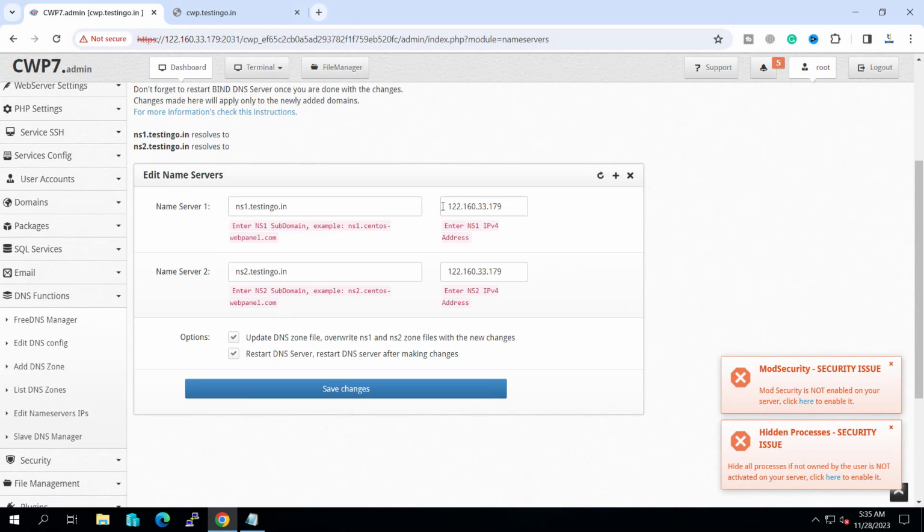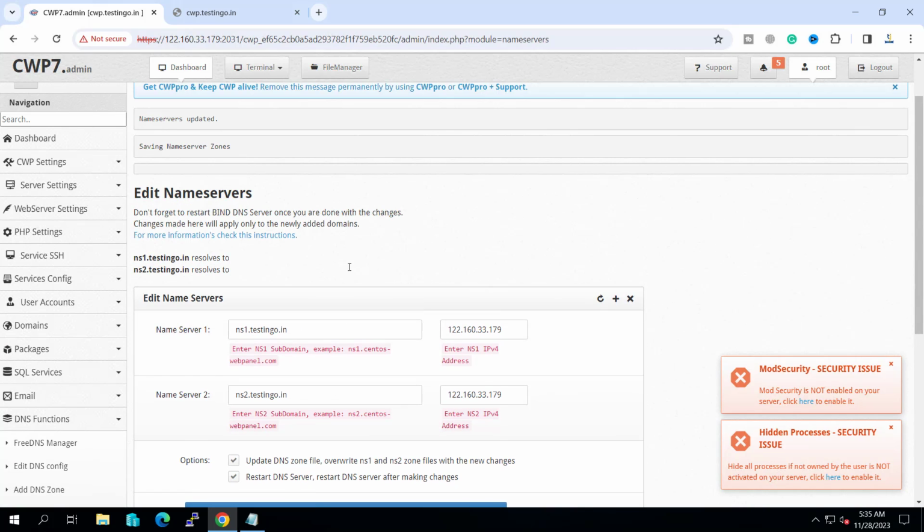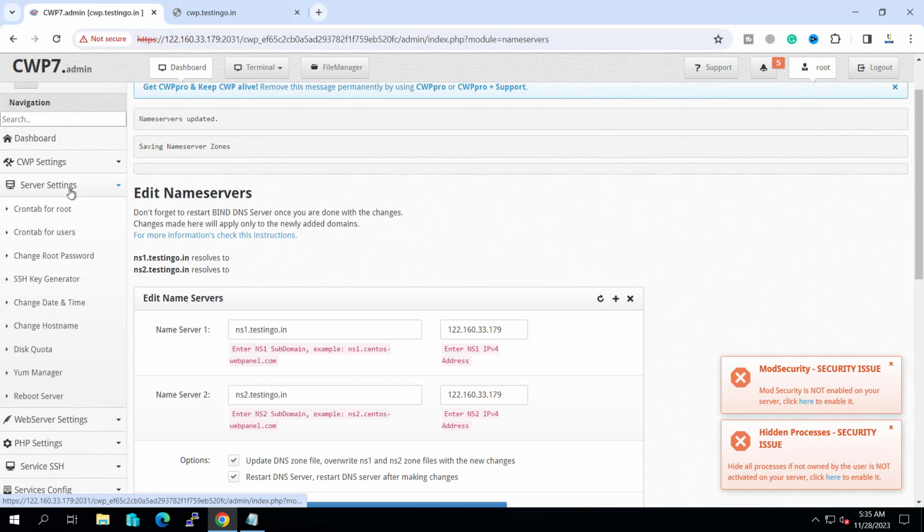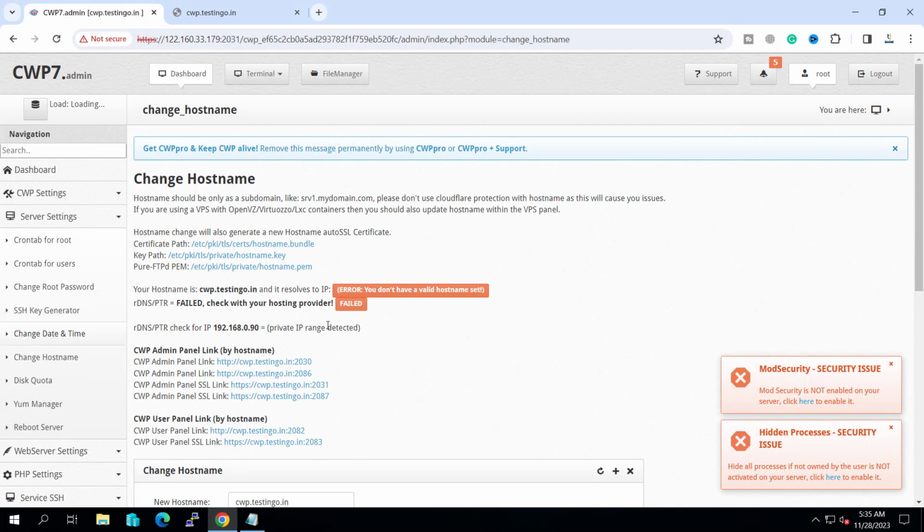Whenever you set the DNS, make sure that you wait for a proper time and check the replication, until the DNS is propagated properly. And in the server tab, if you see the change host name, once this error is gone, it will show you the IP of your host name, but you have to wait for a while.